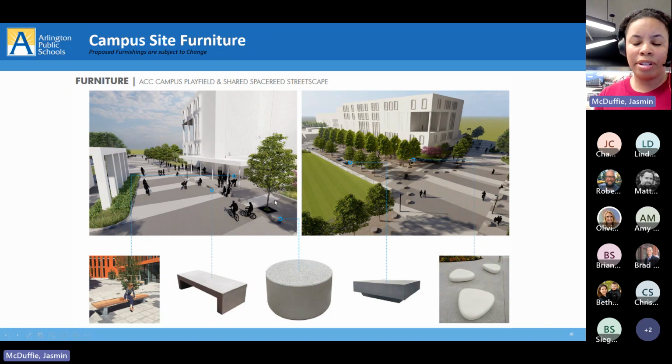And this image is a blow up, just showing again some precedent images of some site furnishings that we're studying. Again, the intent is to use these to better define areas that are for pedestrian only and vehicle only zones on the site.